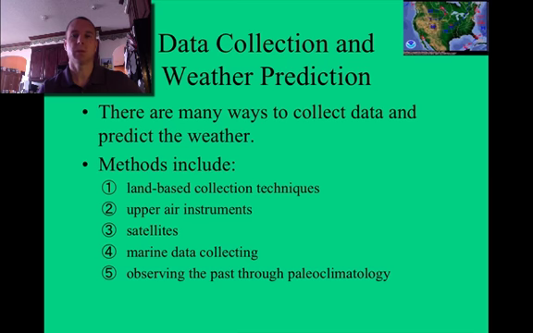There are many ways that we collect data, but there are 5 methods that we're going to talk about in Module 13: land-based collection techniques, upper air instruments, satellites, marine data collecting, and observing the past through paleoclimatology.